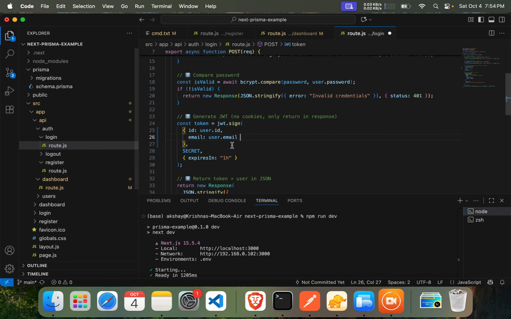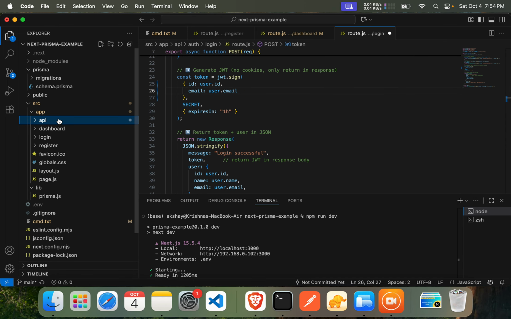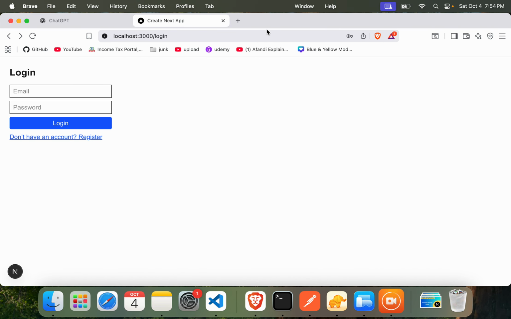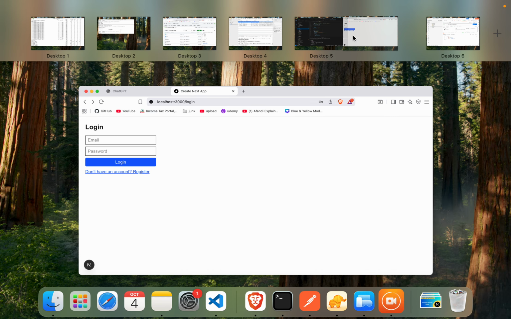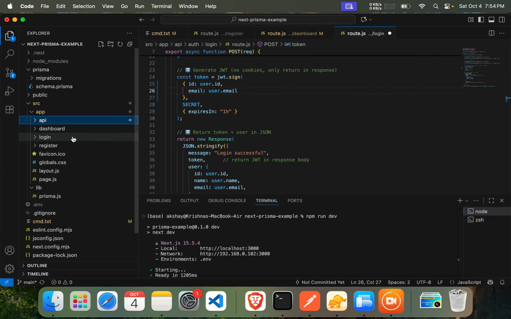Okay, so this was all about creating the API. Now let me minimize the API part and show you the actual execution part. If I get this over here, this is our registration. Now I'll go to the registration folder.